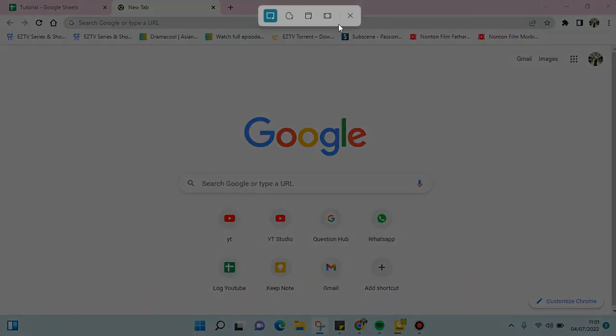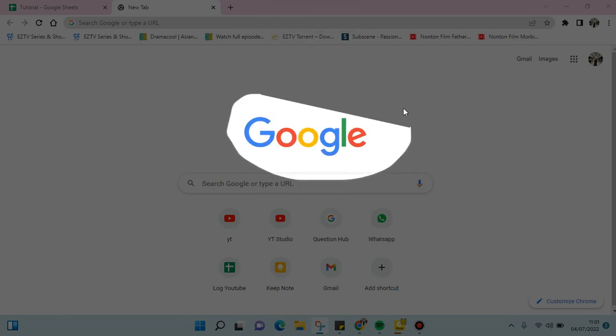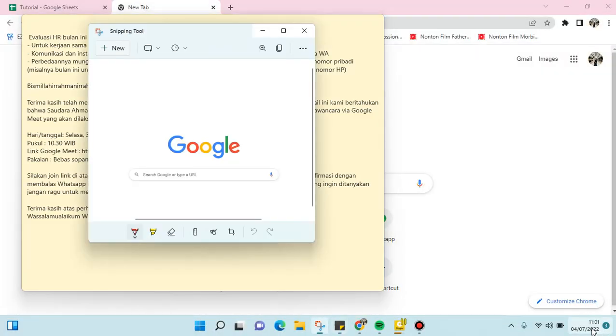You can also use this picture. You can use the freeform snip. You can also use the window snip. The whole window will be captured, and also full screen snip. I'm going to use this, so you can just do this. Okay, so it's so easy, right?